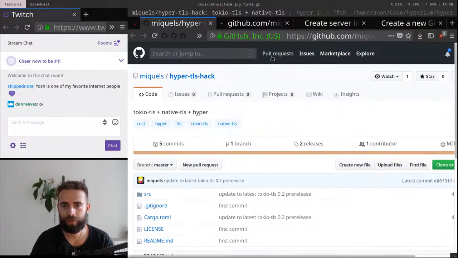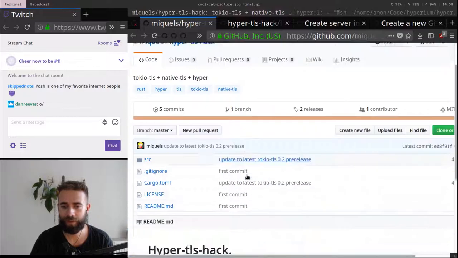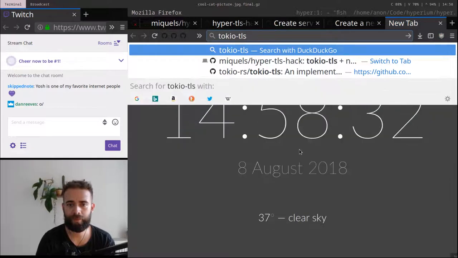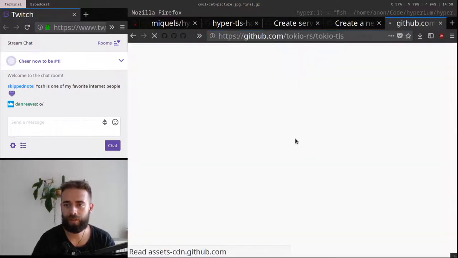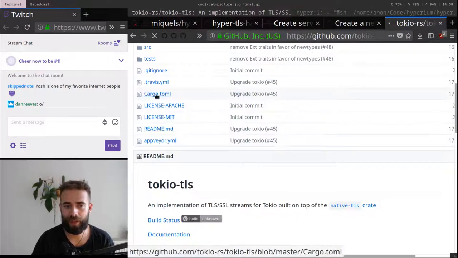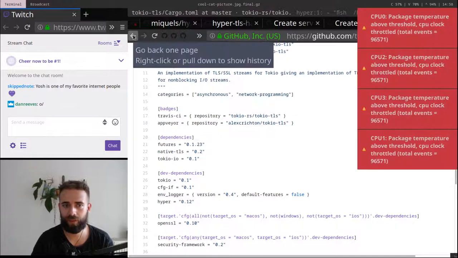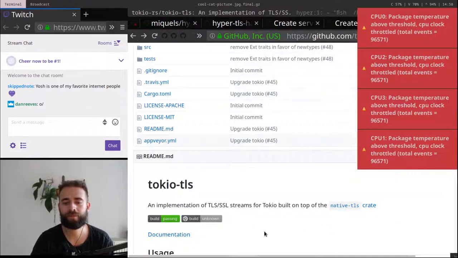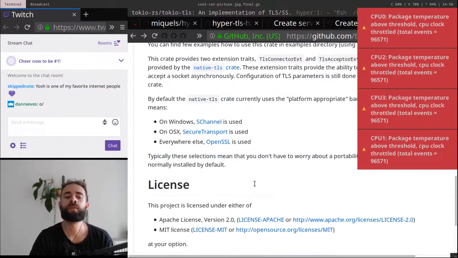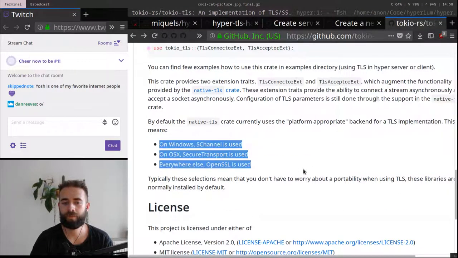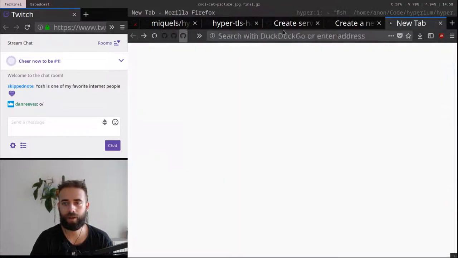Okay. So I think this is pretty interesting, Tokio TLS. Let's see what this is, by the way, because this might just be native TLS. Okay. So no Rustls.